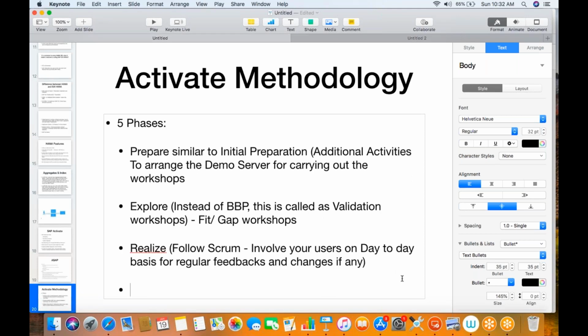After realization, there is the deployment phase. This is the final preparation, where you carry out your UAT. In this, there is not much difference. Whatever you were doing in the final preparation, most of the things are the same. So you can consider deploy the same as what you are doing in the final preparation.